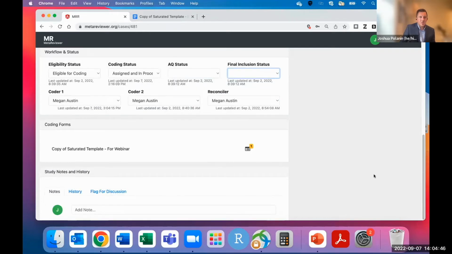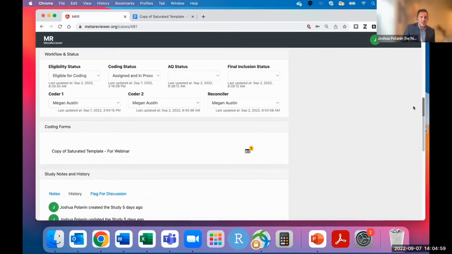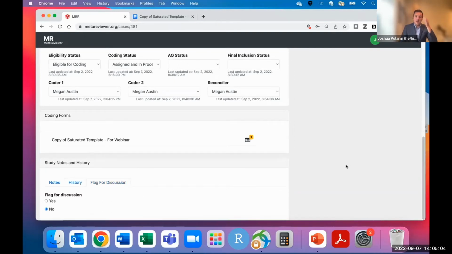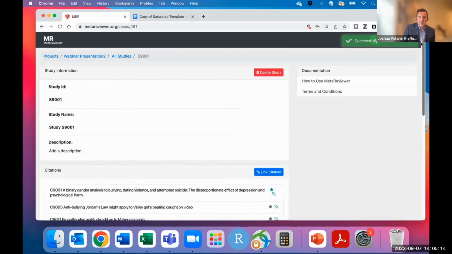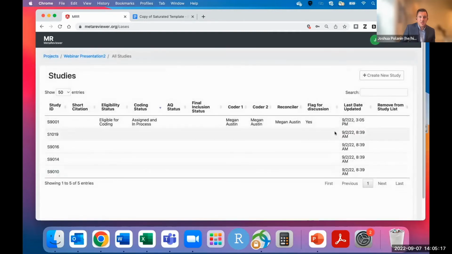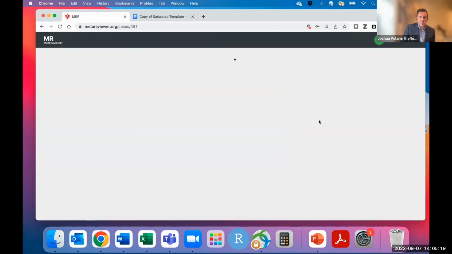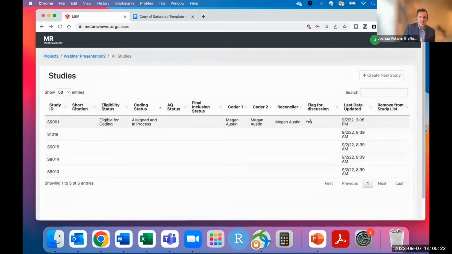And then finally, down at the bottom, just like the individual citation page, we've got study notes and history. So you can add a note about what's going on with the study, the history of when it was updated, when it was created, and then this flag for discussion. If you were a coder and you wanted to make sure that in your training meetings and your coding meetings you're paying attention to this study and you're going to talk about it, you click on this yes button. And then when you go back out to the study's landing page, this study is now flagged for discussion.